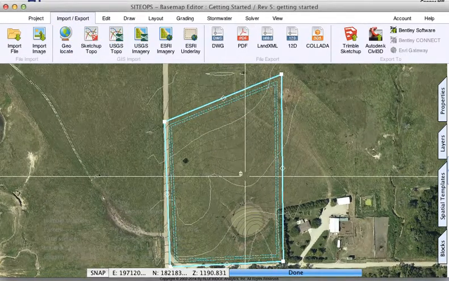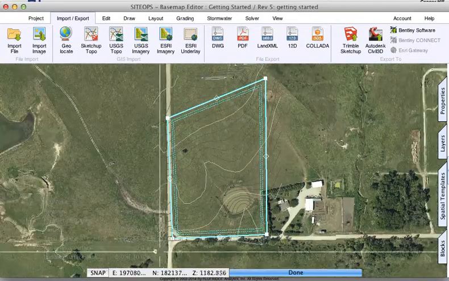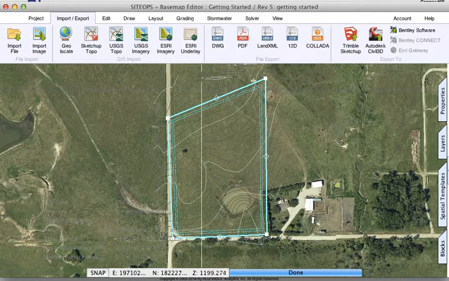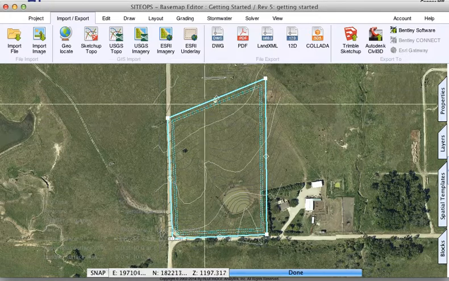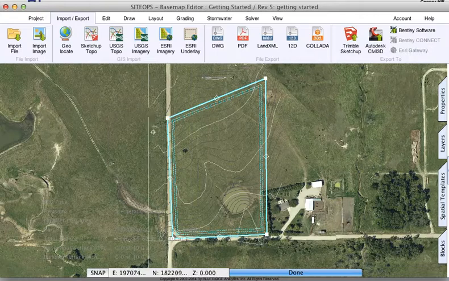Then I'll come over and do the import export and import USGS topo. Once I've got USGS topo, we actually come 100 feet outside your property boundary. I like to think of it as a working area, so don't always just use your exact property boundary. You can bring that in as some other line work. And we'll talk about importing DWGs and things like that another time.